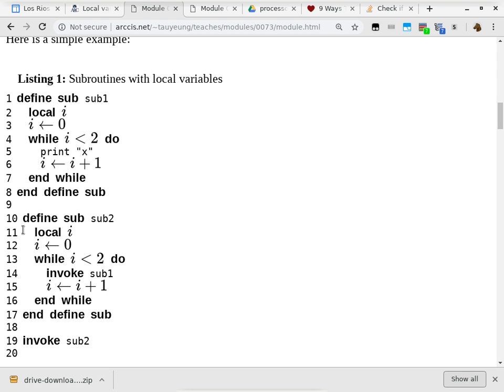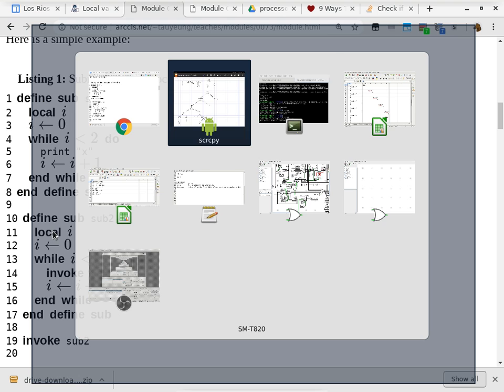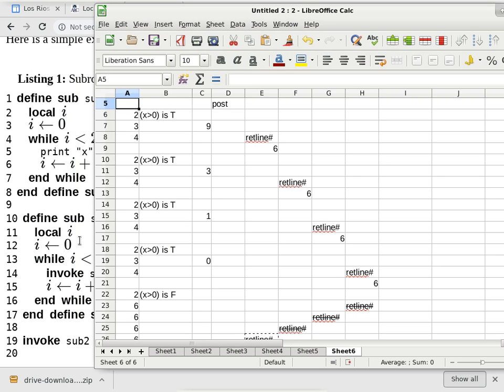So the first thing we'll do is imagine that line 2 is not here. We are not designating I as a local variable. And we'll imagine that line 11 is not there either. So we do not use any local variables at all. We just use the same variable concept that we have been using all along. And then we'll see what happens. So let me put this into the spreadsheet first.